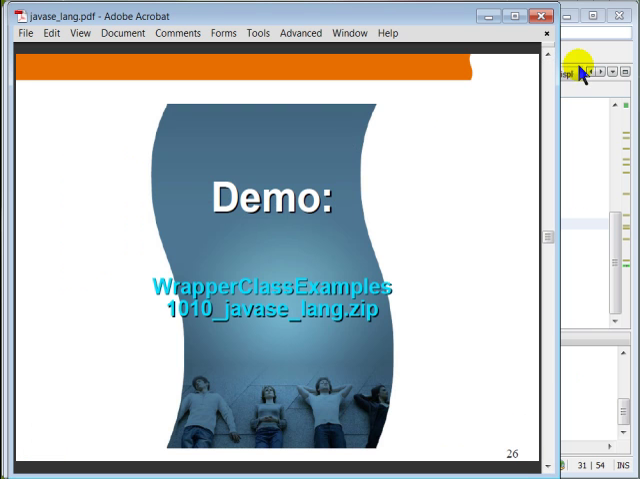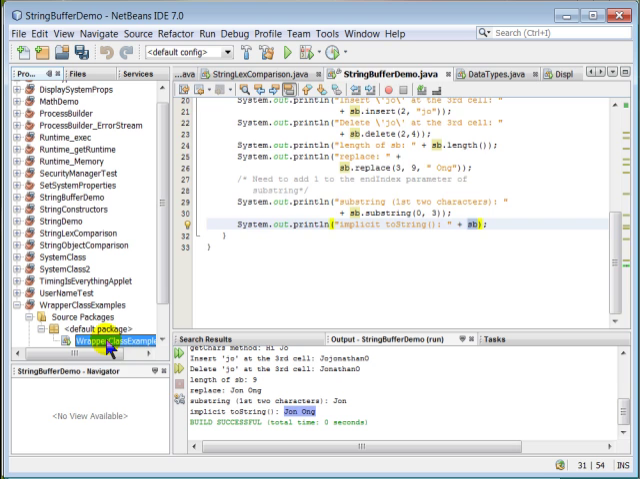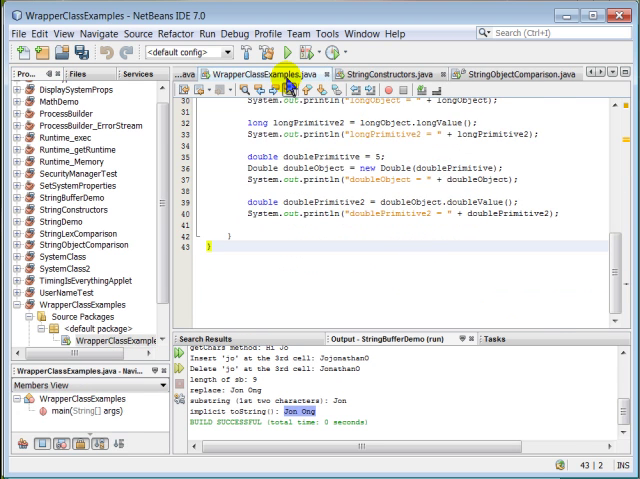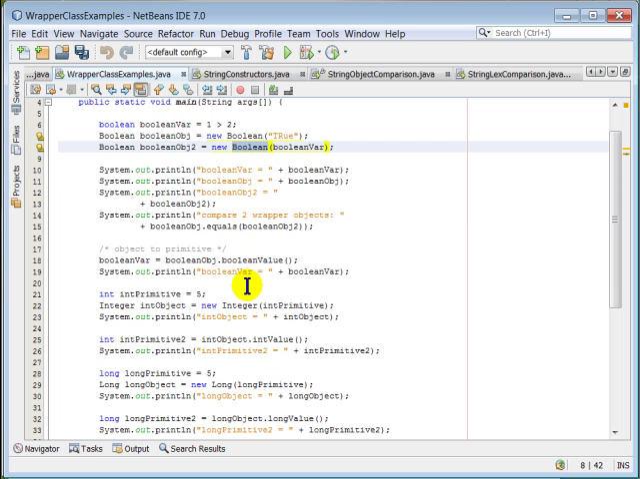Okay, wrapper class examples. This is the code that we just saw in the slide. This is the primitive type boolean, and then we're creating a Boolean object instance. We also create another Boolean object instance, and then object to primitive. In this case, you call the booleanValue method of the Boolean object to get a primitive boolean type. And here it works pretty much the same.